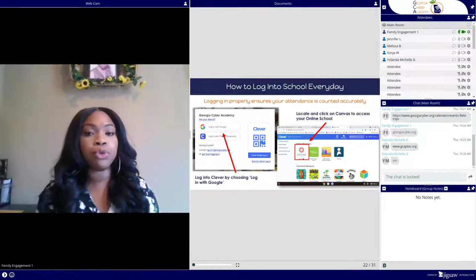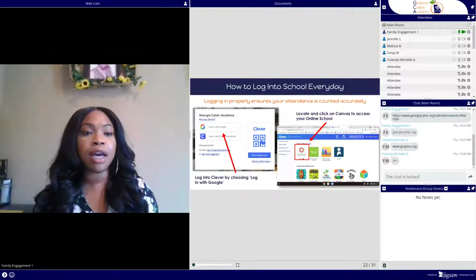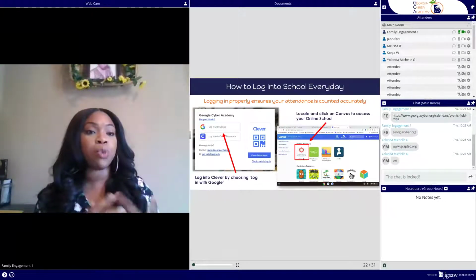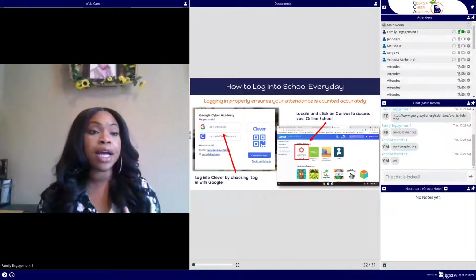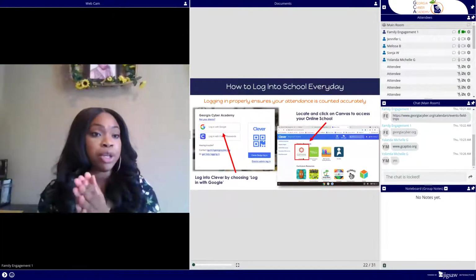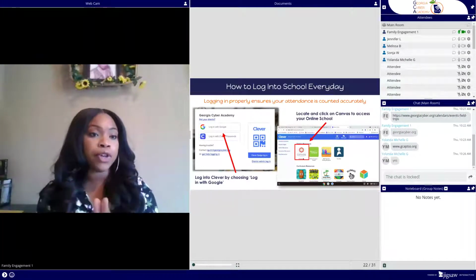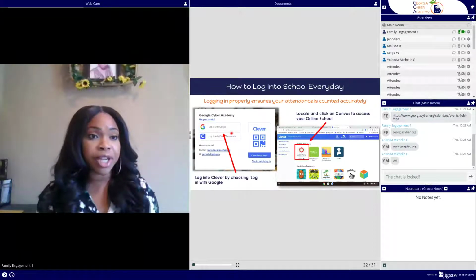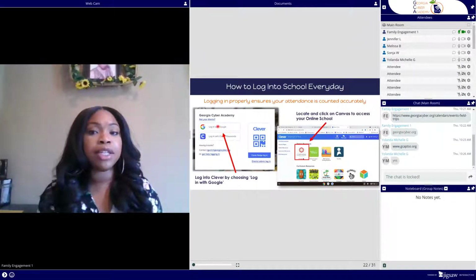You may at this moment try to get there and it will say you can't log in. It's because it's waiting for your first day of school, right? It hasn't yet initialized on the back end. We put a start date for all of our students to access our programs, for Clever at least. So your start date is the 30th, so on the 30th, you'll go into Clever and then you will log in with Google.